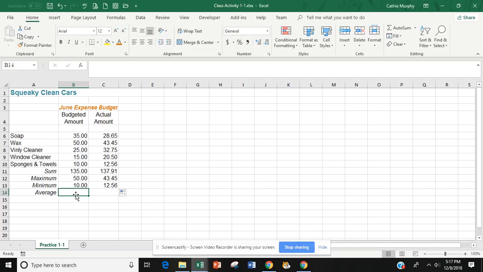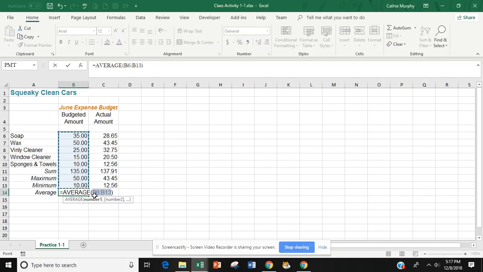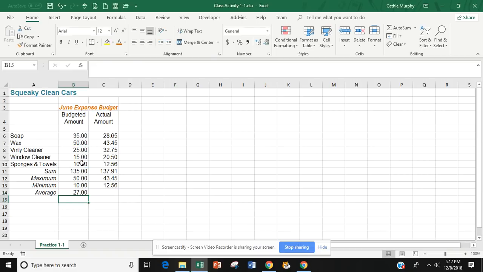Now we want to find the average. So I'm going to go over to AutoSum, and I'm going to click average. I have to check my cell reference. Notice it's B6 through B13. I can drag it down, hit enter, and my average is 27. And I can use my fill handle to drag across. So using the fill handle for these numbers, a very quick process. So AutoSum and fill handle work well together.